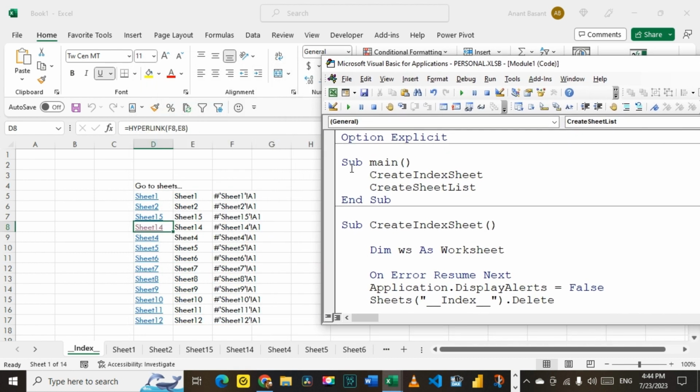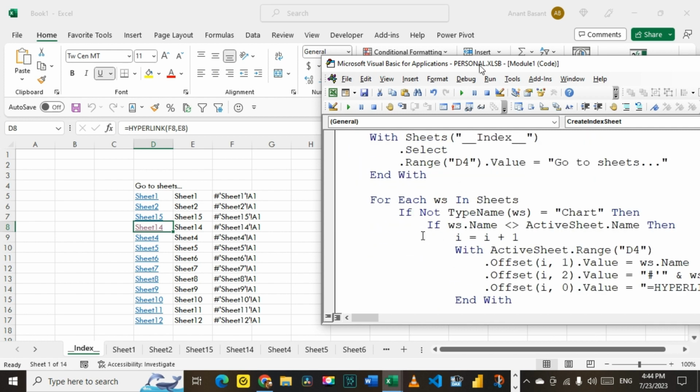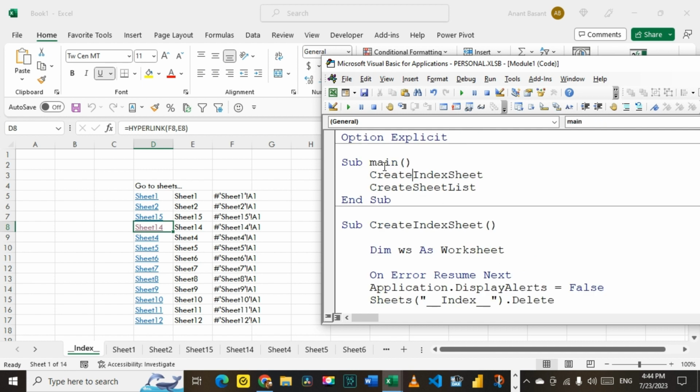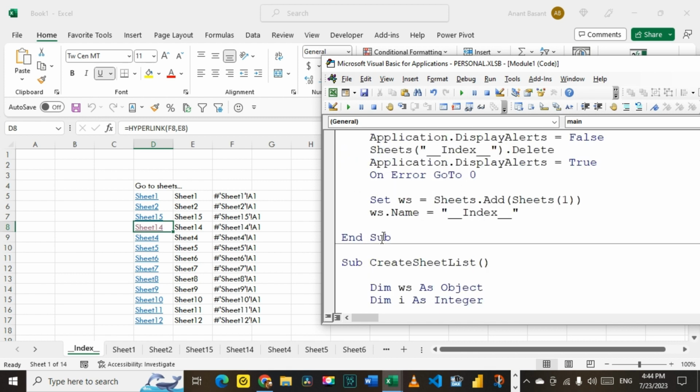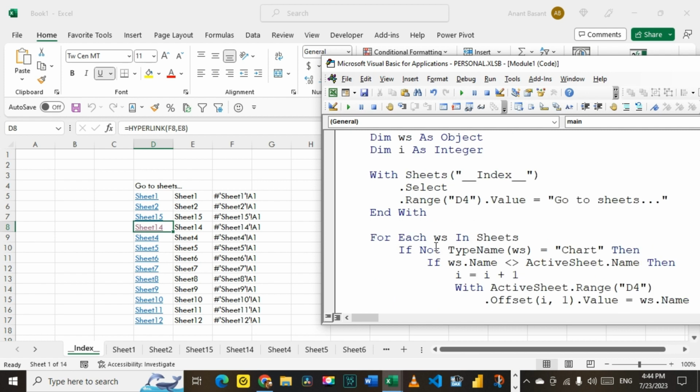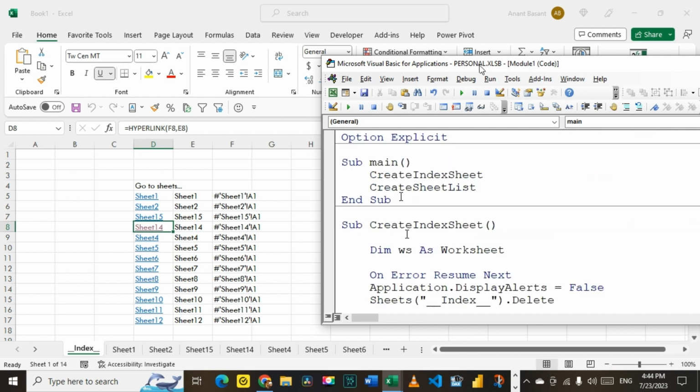The macro starts with this main macro, which I have named main, and it calls two macros inside it. And those two macros are here. The first macro is just below the main macro, and the second one is here below the first macro, right? So when this macro is run, it calls this macro first. This macro runs, and after it has run, it goes back to the second macro in the list, and then this macro is called, and then it goes through this macro and does something and comes back to end sub and ends it. So that is the main macro.